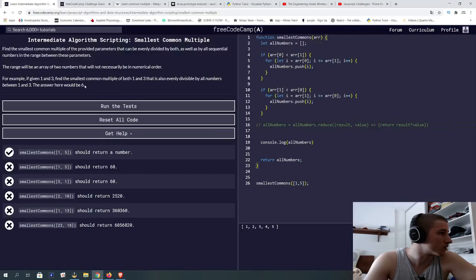The answer here should be 6, because 6 is divisible by 1, 2, and 3, and 2 is between the 1 and 3. And here are the test examples that we're gonna go through.